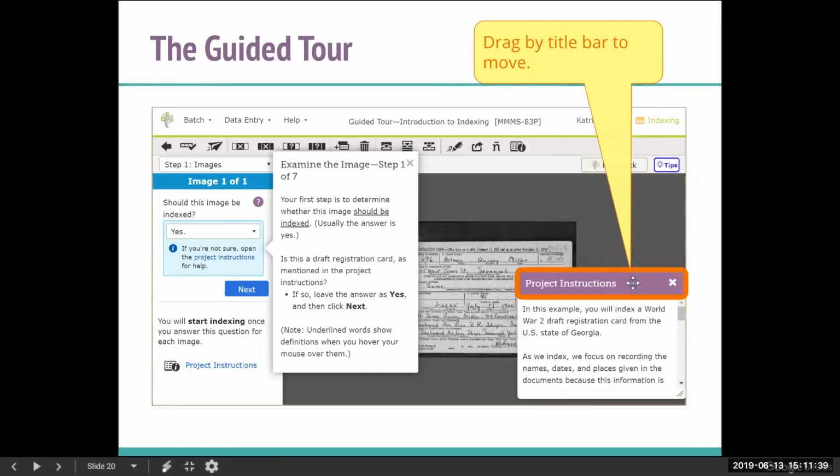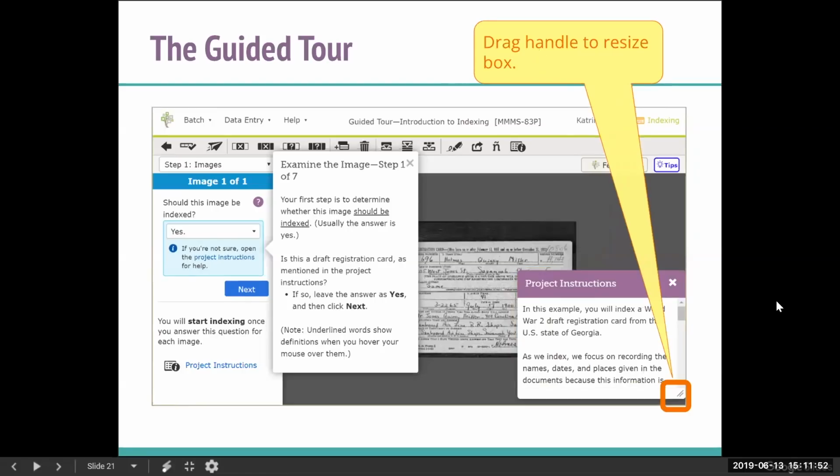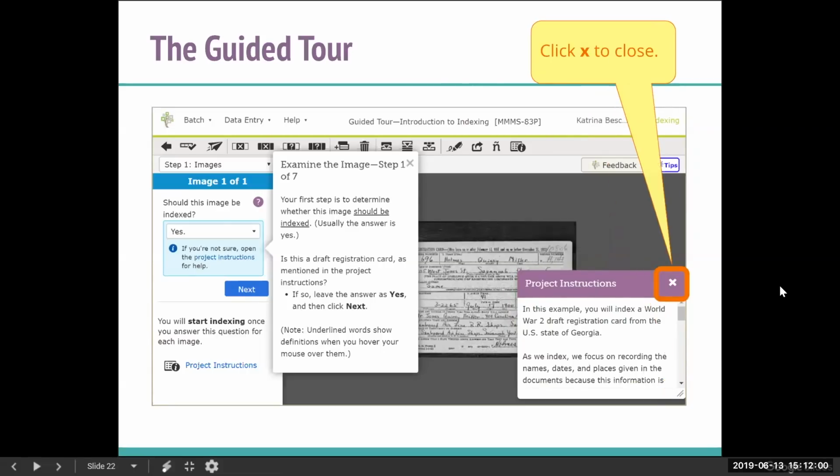If the instructions are in the way of something you're trying to see, it's really easy to move them. Just put your mouse over the purple bar, the title bar, and just drag it to a different position. You can also make the project instructions box bigger or smaller by dragging this handle in the lower right-hand corner. If you're done reading the instructions, you just click X to close them.